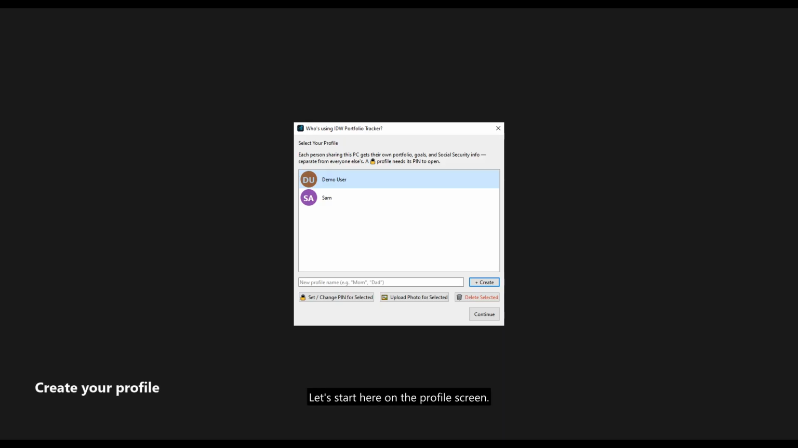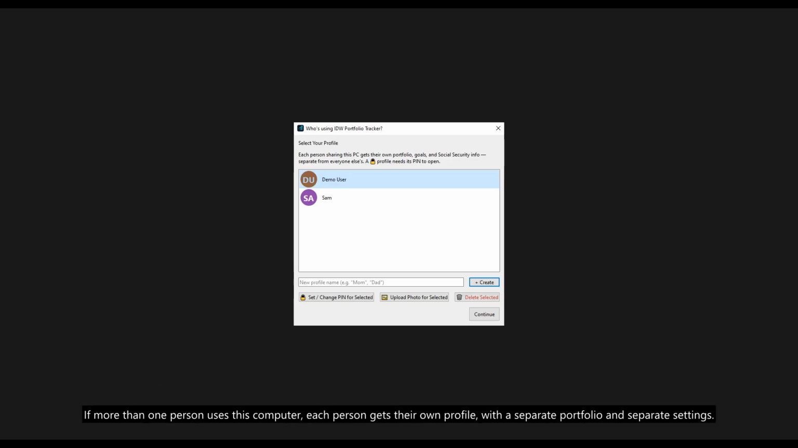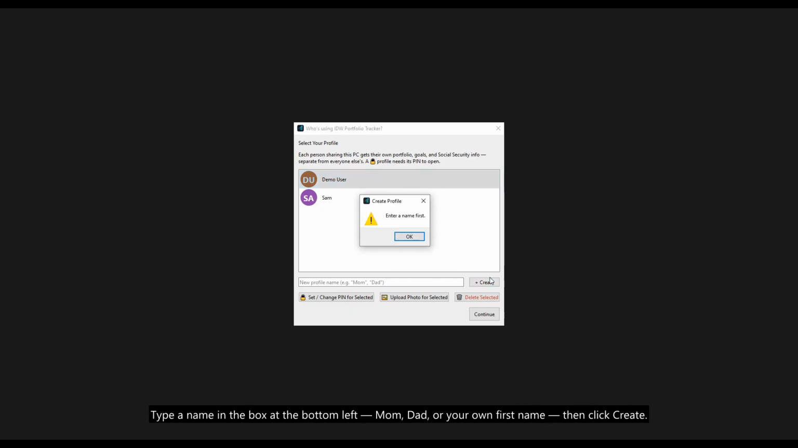Let's start here on the profile screen. If more than one person uses this computer, each person gets their own profile with a separate portfolio and separate settings. Type a name in the box at the bottom left, Mom, Dad, or your own first name, then click Create. Your profile name shows on every tab, and it decides which portfolio the app opens.